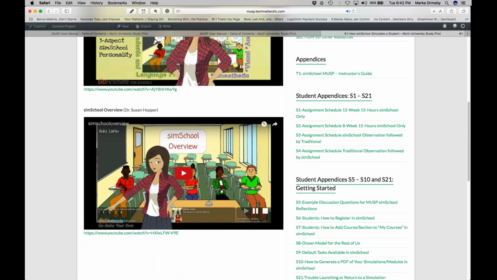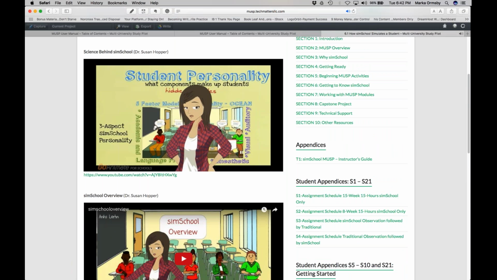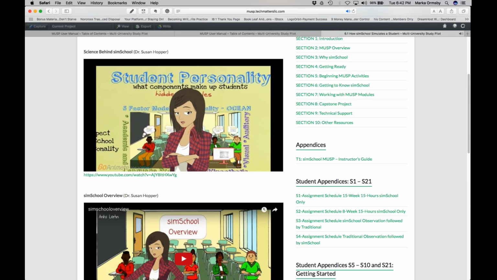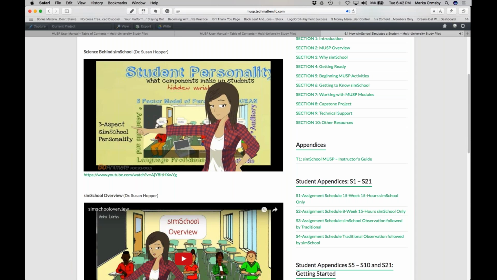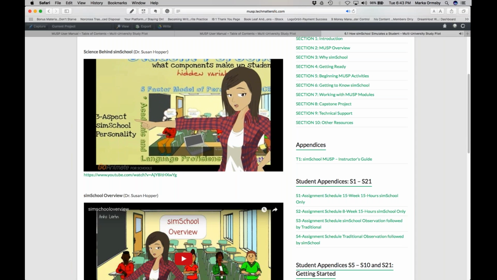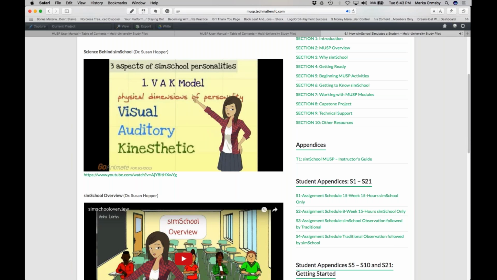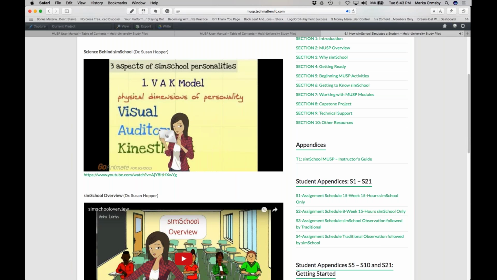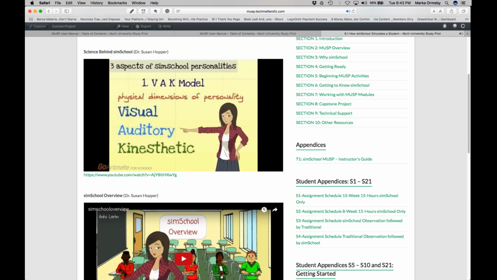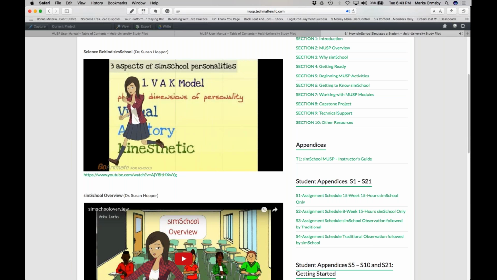Learning characteristics of students come from a student's personality. A student's personality is a hidden variable. There are 3 aspects of a student's personality. The physical dimensions of the personality are represented by the VAK model, or visual. Visual students prefer learning experiences with pictures and graphs. Auditory students prefer to learn through listening to information or music. And kinesthetic learners like movement and hands-on learning.